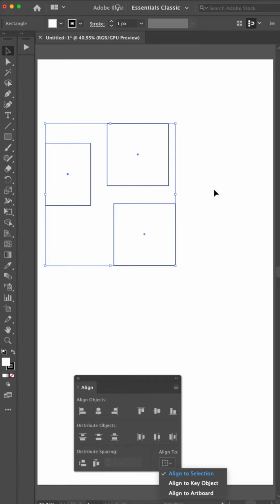Talking about key objects, there is another function and that's called align to key object. But how do you tell it what the key object is? For instance, I leave it on align to selection for now.